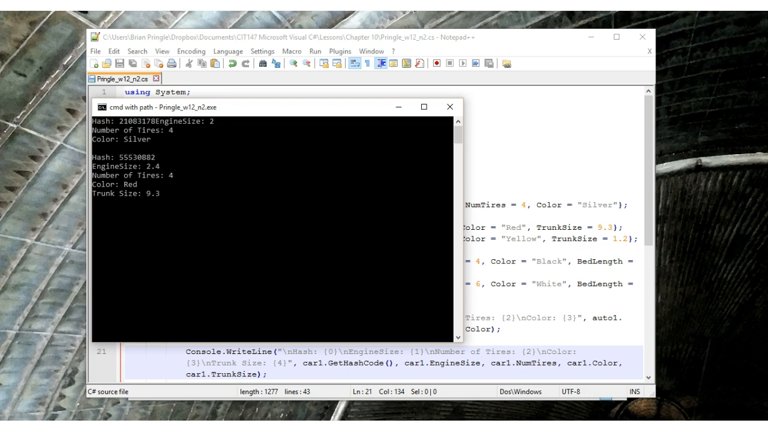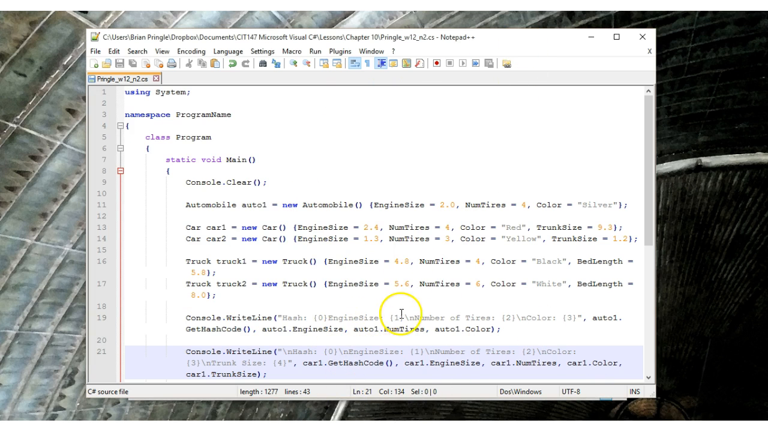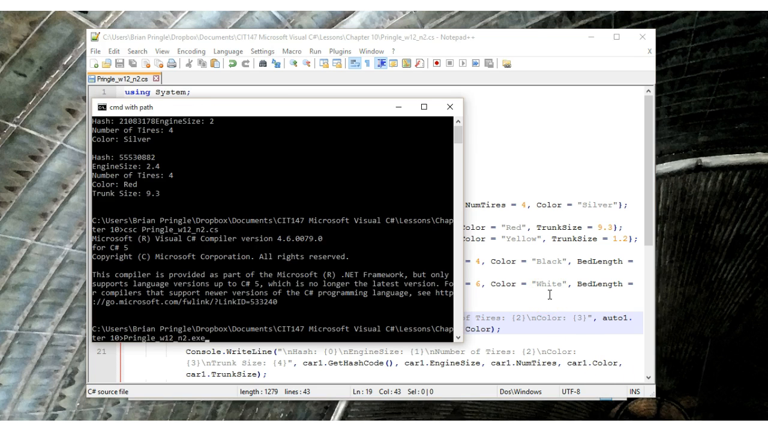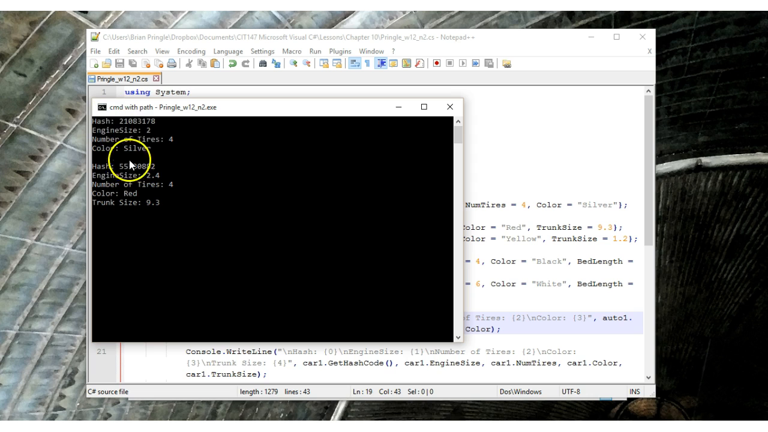And now when I run it, what I get is the hash for each of these things. So I must have done away with the \n for engine size, and I did. So I need to put that back. Make it look a little nicer. Okay, so now you'll see that each object has a different hash code. So every time you create the program, it will automatically assign a memory location. It will assign something to uniquely identify this object. So this is, in this case, the object's identifier to the system. So here's the hash. This vehicle has an engine size of 2, 4 tires, color silver. My car, though, also has the trunk size.